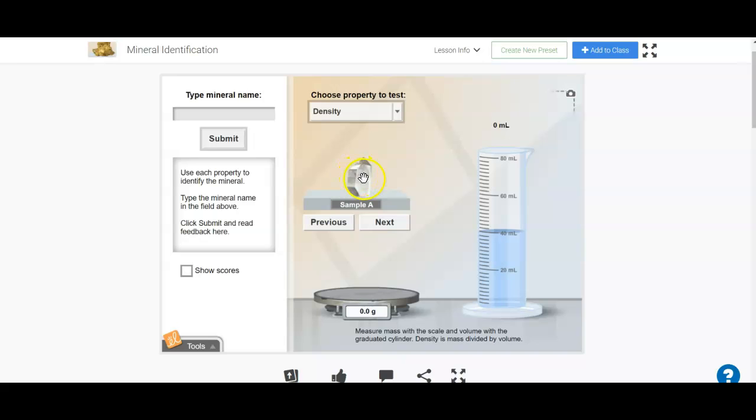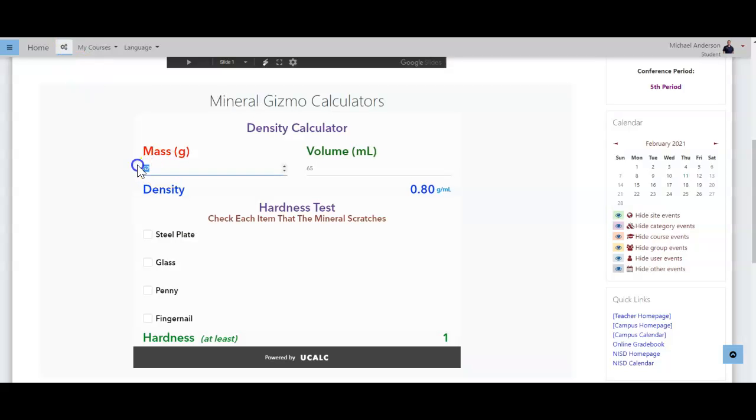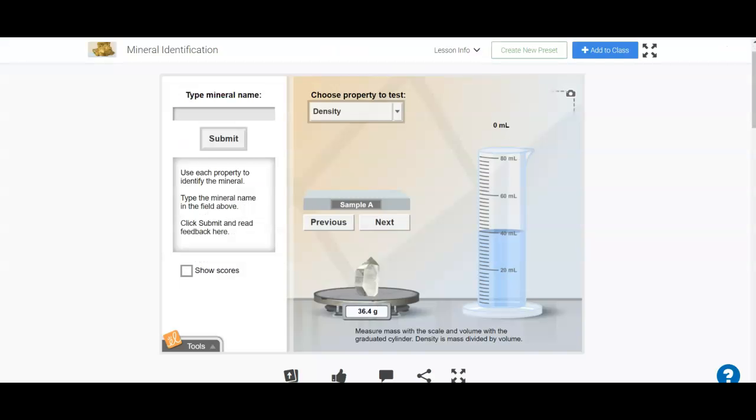So I've got this little crystal thing here, and we've done this before on the other gizmos. I put it on the scale, 36.4. So I'll go to my Moodle page. I'll type in 36.4. Then I'll go back to the gizmo, and I'll put this in the graduated cylinder. And notice the water level starts at 40. Up here it says 0 milliliters because that's going to tell me the volume of this mineral sample. I'll drop it in. And it goes up to 54 because the volume is 14 milliliters.